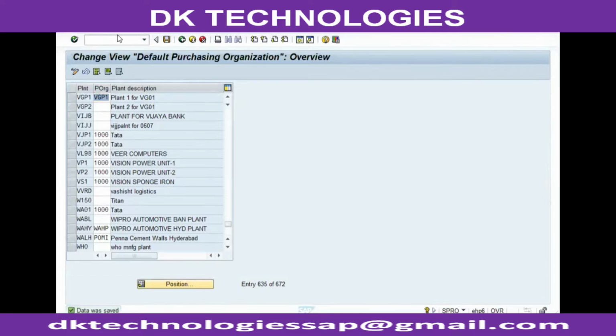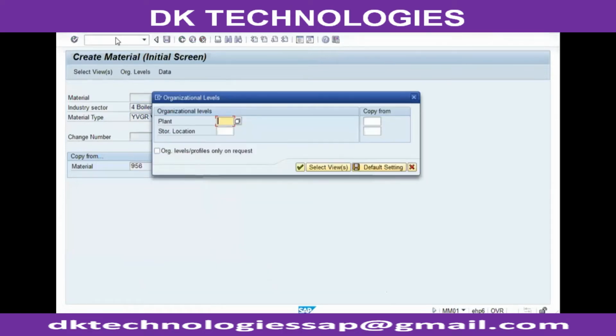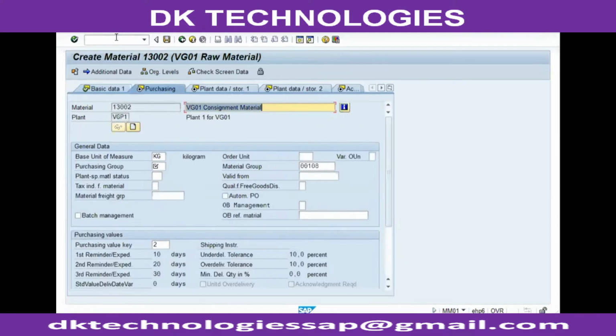Once that is done, now create a raw material. You can use the material type that we created in the purchasing in the industry sector. Select the standard 5 views. Enter the plant where we just assigned the standard purchasing organization. Specify that it is for the consignment material or consignment process.